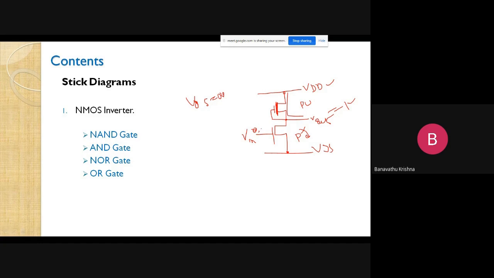Suppose I give input 1; then the pull-down device goes to the on condition, and the pull-up is already on. There is a path between VDD and VSS, so current flows between the VDD and VSS supply rails. The data here is discharged to ground, and finally we get an output response of 0 volts. So when the input is 1, the output is 0 volts, performing the inverter operation.